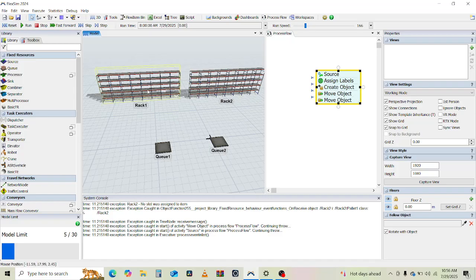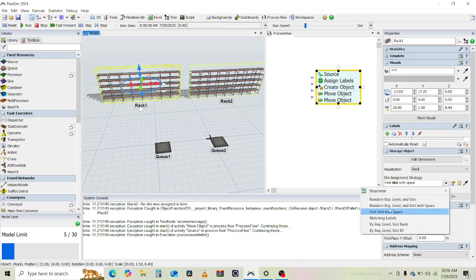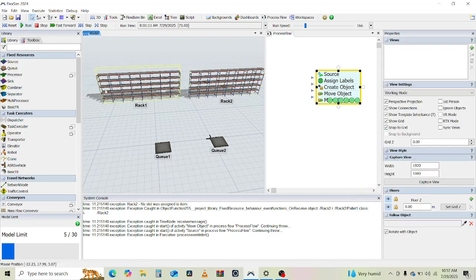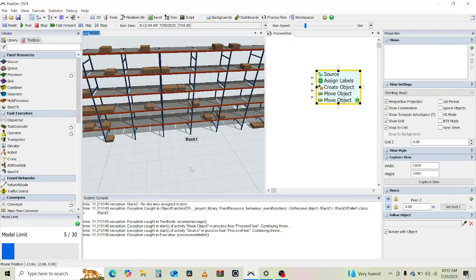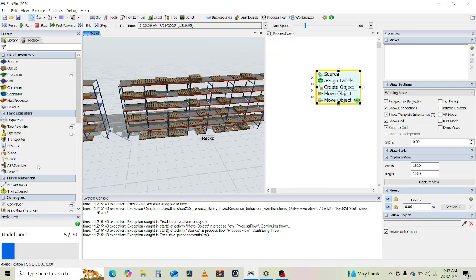Another thing to notice is that if you don't want the rack to start from the bottom, let's say we want to store the items randomly with space. Okay, so random and space. Okay, now if I run it, okay, I can see boxes are coming to rack 1 and rack 2 is containing only the pallets.